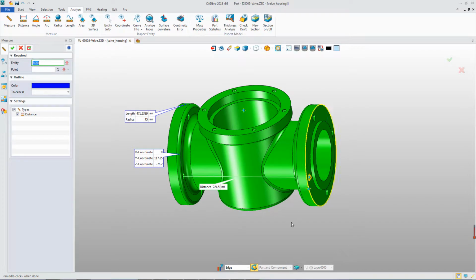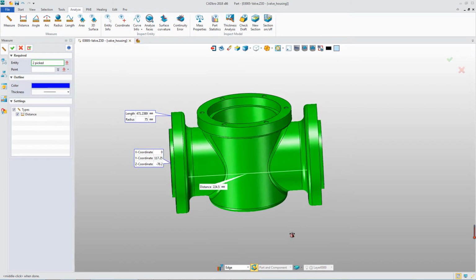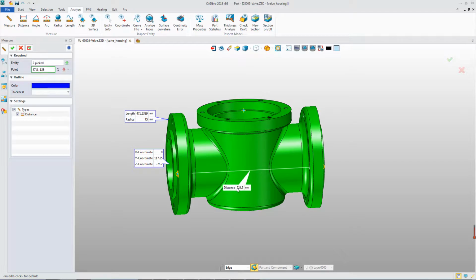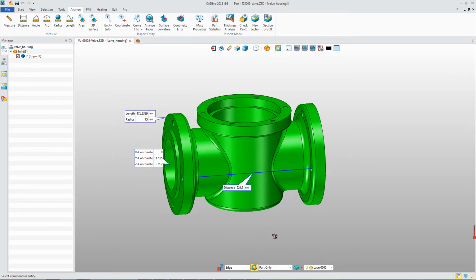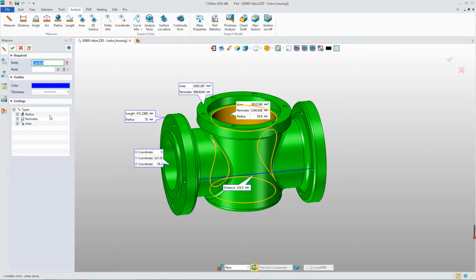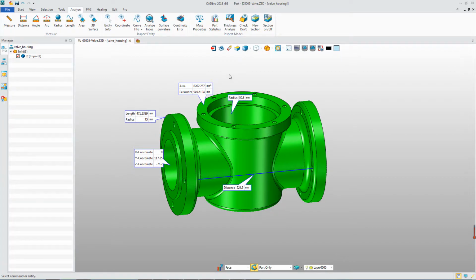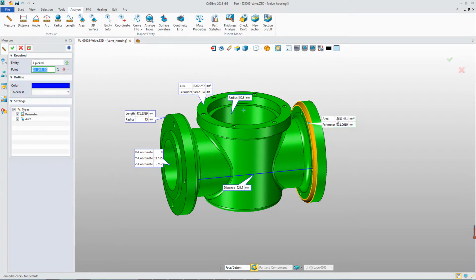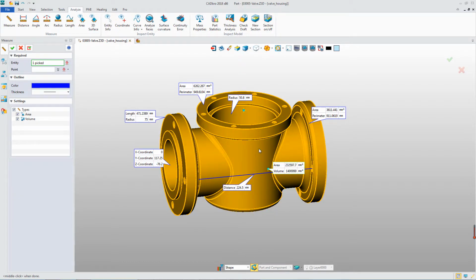By picking 2 points, the distance information will be shown. When the face is picked, the face area and perimeter will be had. CADbro will automatically judge the selected objects to provide corresponding measurement results. Pick the shape to get the area and value.